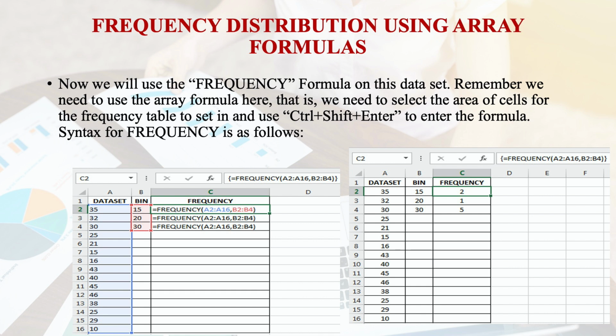Now in the third column you want the frequency of the data, so you select the number of rows where you want to populate the frequency distribution. Then you type the formula equal to frequency, select the data set column, that is from A2 to A16, and comma, select the bin column, that is from B2 to B4, and press Ctrl Shift and Enter, and you will find that your formula is transformed into an array formula because you are mapping the data set with the bin. So two arrays are mapped, and accordingly the frequency distribution is reflected in the third column.